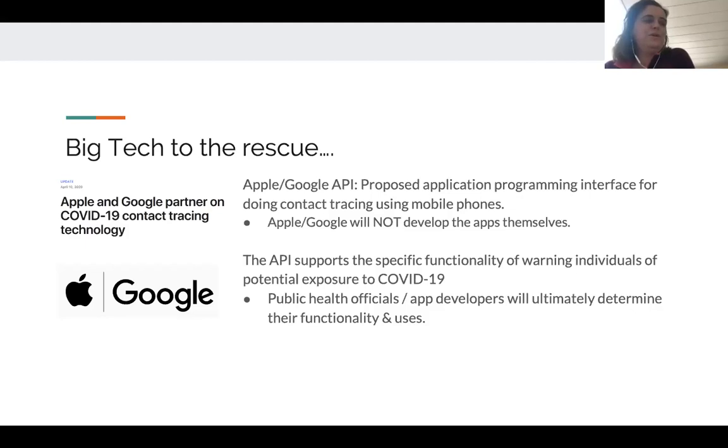Thank you so much, Ryan. So we have Google, we have Apple, we have other companies and universities. Does that mean we're done? Is it we're good to go? Let's download these apps and get it going.